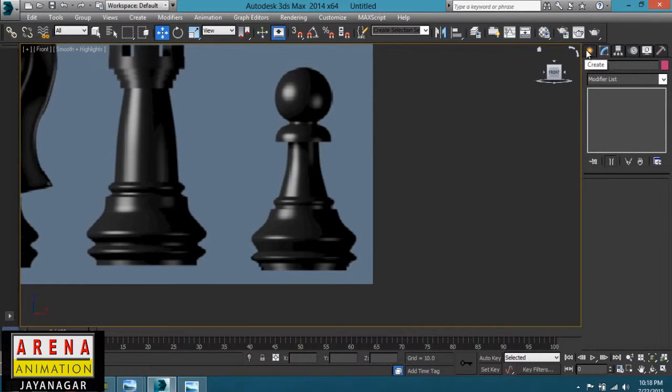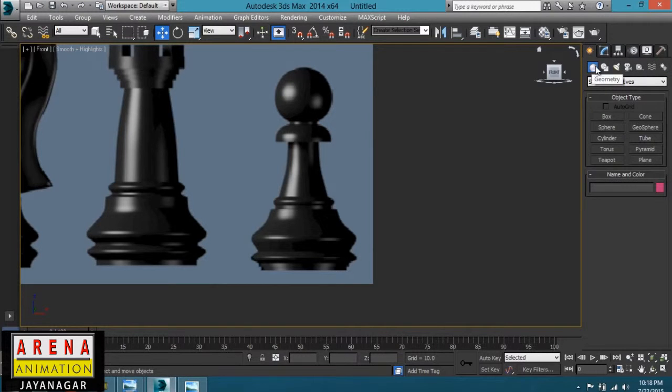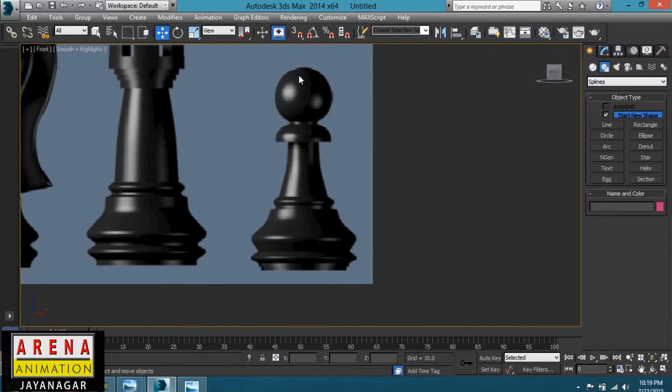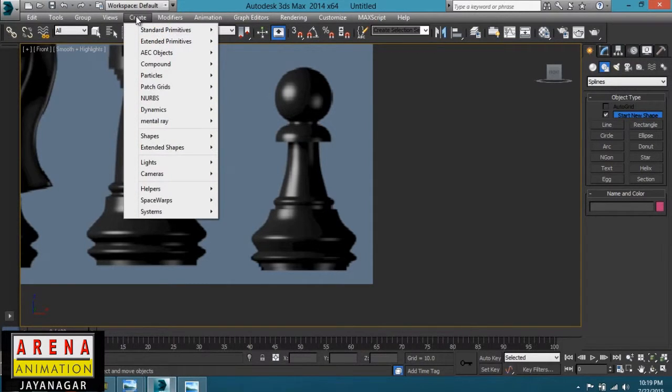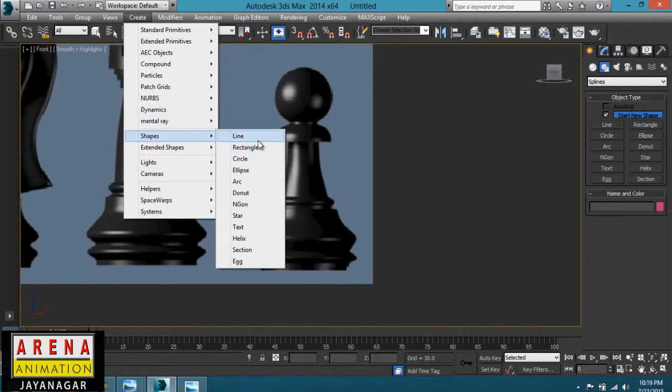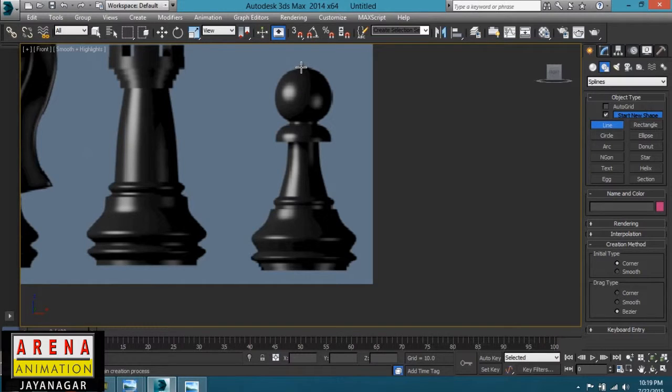So let's go to Create. In Create we have Shapes, Line. I can directly go to the Create menu, Shapes, Line. Any of these options can be accessed. So I'll click the line. I'll be getting an exact straight line, but I need the corner, so that we'll be editing later.